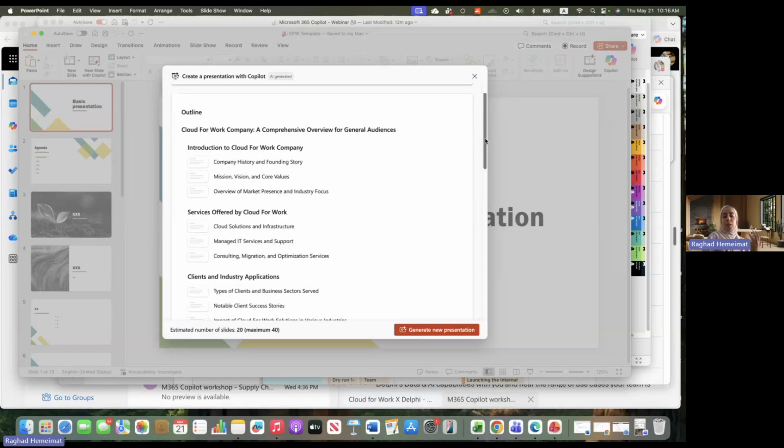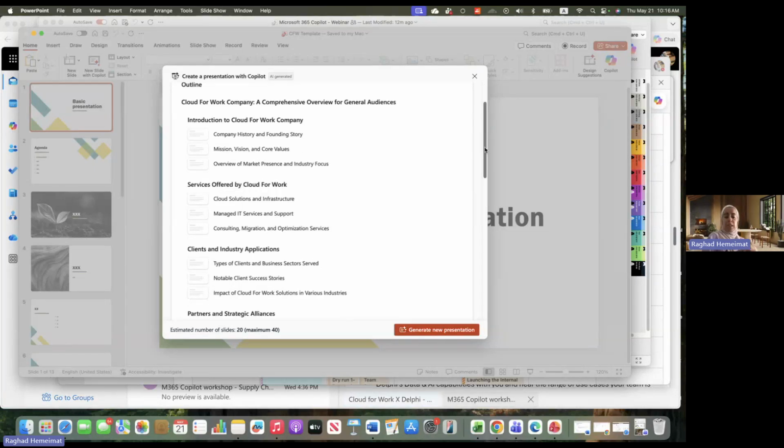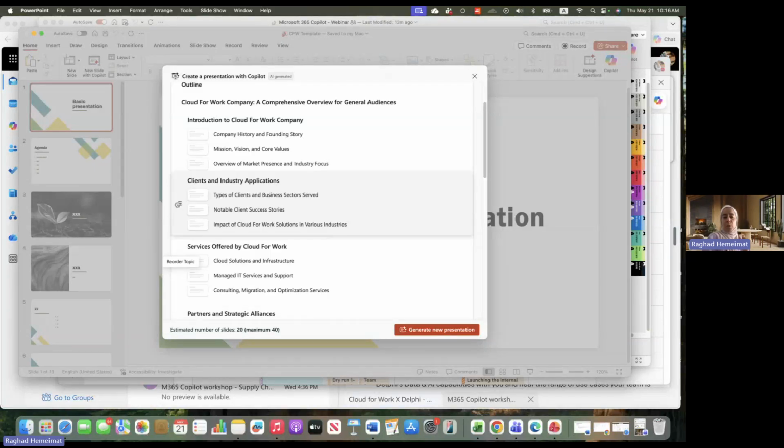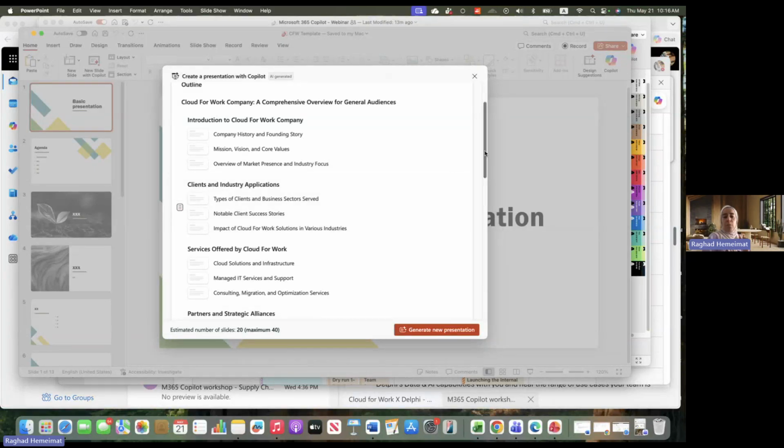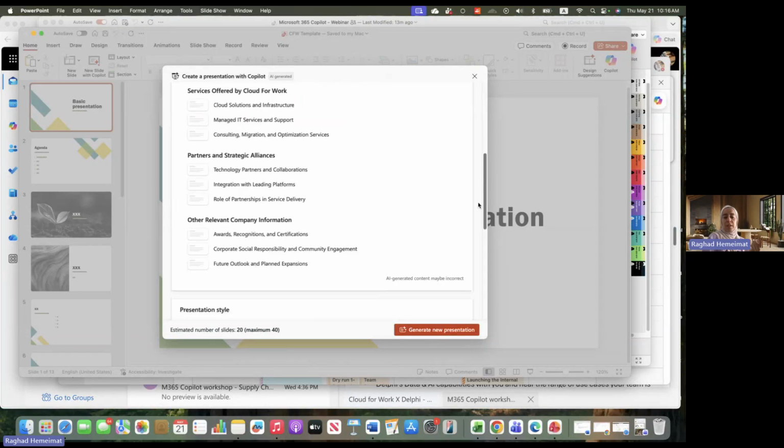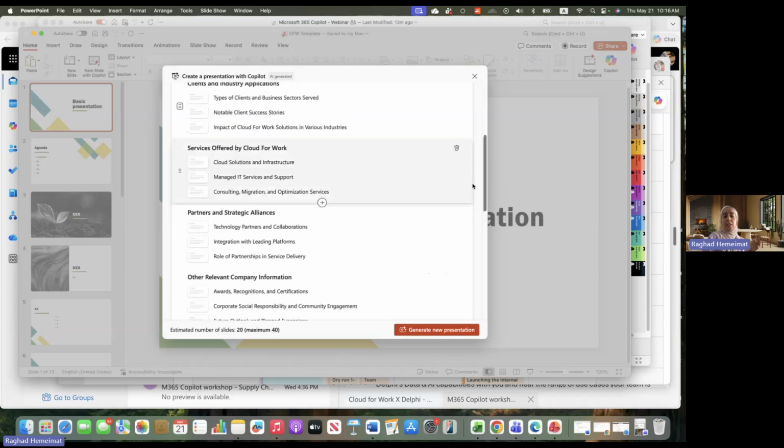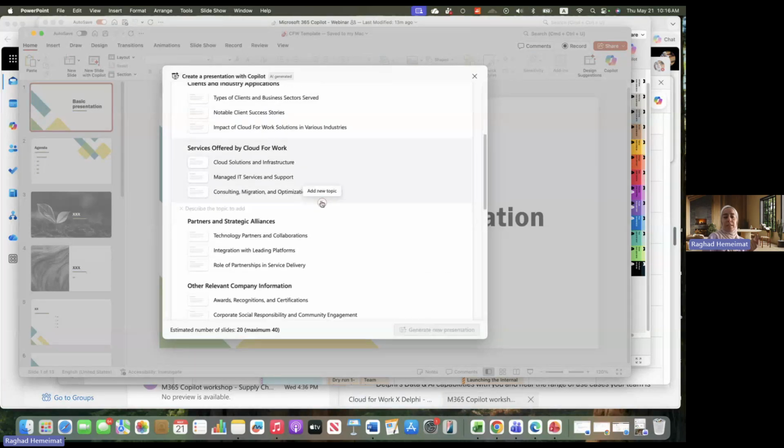And where will Copilot get this content? Copilot will get this content from the website, the available info about Cloud for Work on the website. If I have any additional material, you can definitely add it. So see here, this is my intro. And then Copilot decided to add a section about services, clients. If I want to switch, we can switch between clients and services. We have partners, other relevant company info. And at any point of time, you can add a section or add a topic.